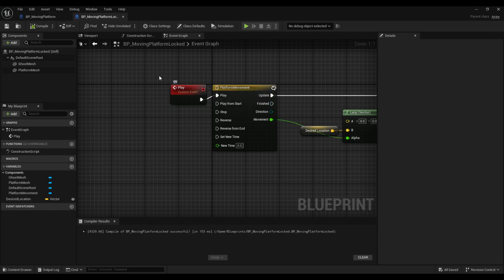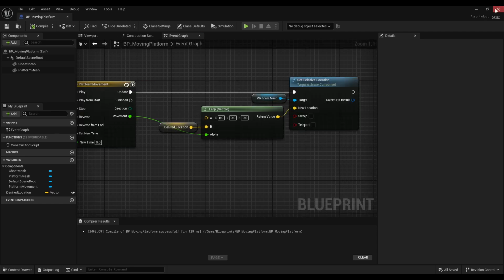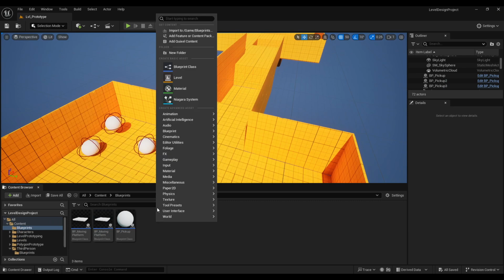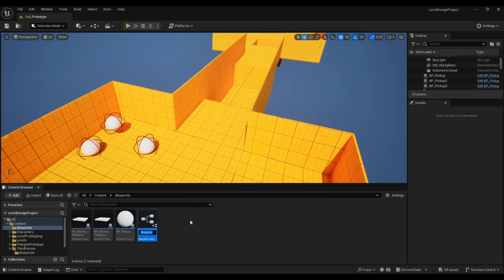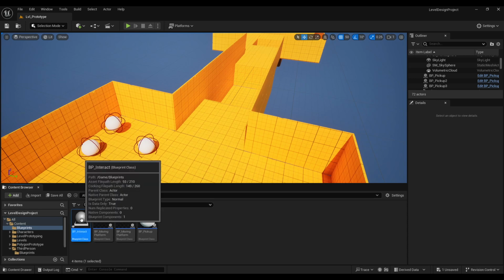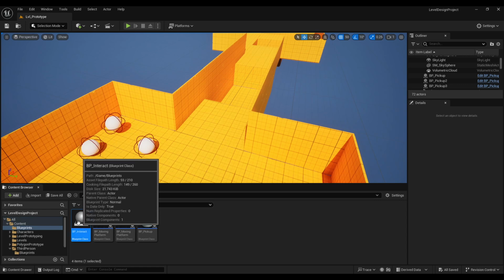So this custom event can now be referenced somewhere with the custom event, but it won't do anything until this is triggered. So what we then want to do is set up a parent class of interactable things. I'm going to make an actor and call it BP underscore interact. That's going to be the parent that we add all the different things like buttons and levers and things like that. Anything that the player can interact with, we want in there.